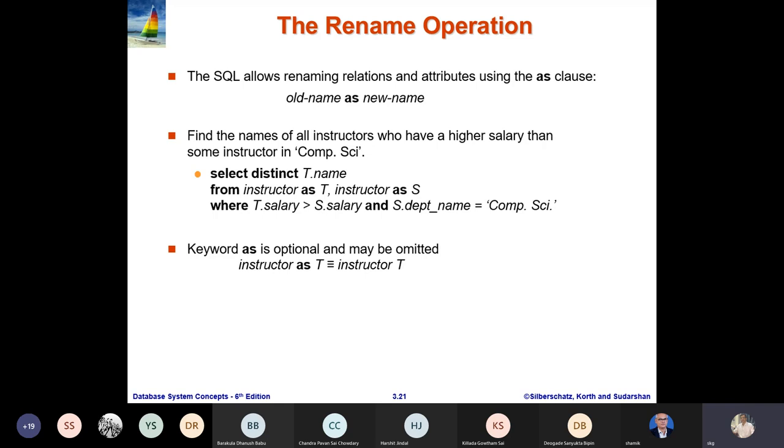Then there may be repetition of the same thing. Suppose the higher salary person will appear in a number of cases. So we want to print only that one name. So we can say select distinct T.name. That means there is no repetition in the output, because here we are only taking the T.name as your projected output, in the output schema, output table or relation, right?